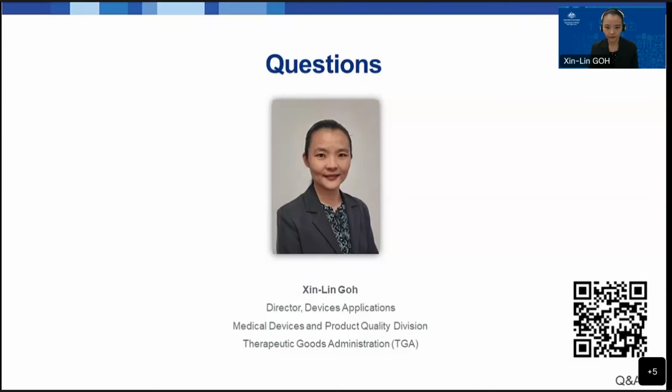Our next question is, how many ARTG entries can I amend in one DCR application? So in one DCR application, if you are making the same change across multiple ARTG entries, you're allowed up to 10 ARTG entries. So for instance, if you are updating the manufacturer's name and that affects 9 ARTG entries, you can launch one single DCR application and have the same change amended across 9 ARTG entries.